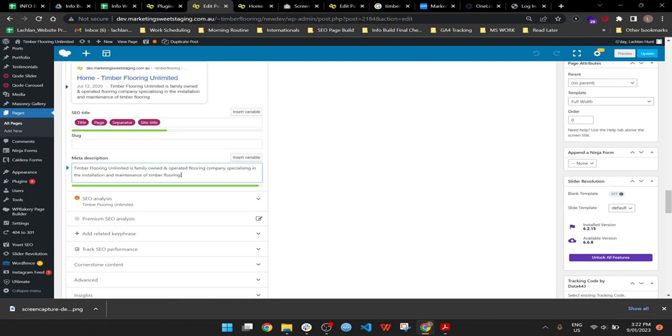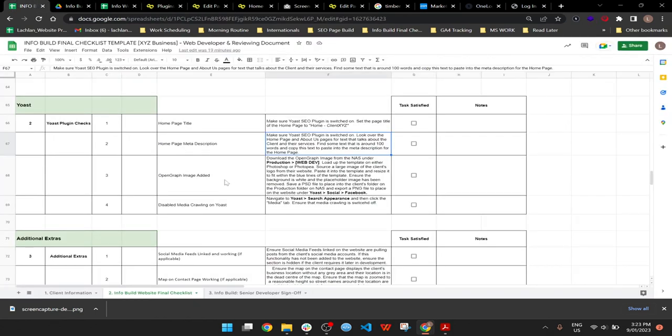Timberfloor Maintenance is family owned and operated. You could probably get rid of flooring and just say family owned and operated company specializing in the installation and maintenance of timber flooring. You could just say specializing in timber flooring as well, and that will cut a lot out. So you may have to have a little bit of a think of what a nice, fluid, professional sounding sentence should look like. But definitely use the guide at the bottom of the Yoast tool to figure out how much text you need to include. So that covers that area.